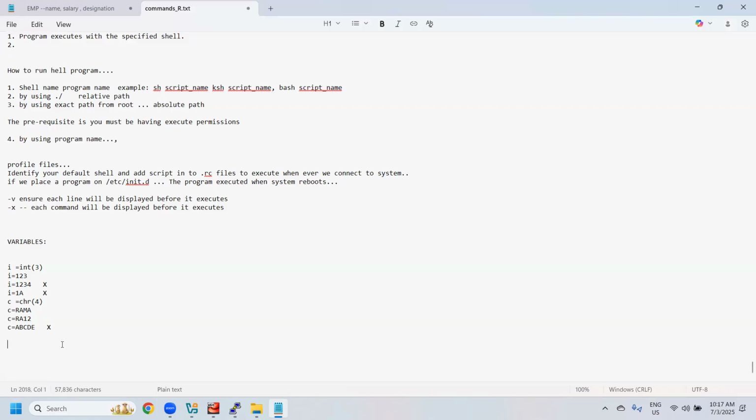So if you go with C or Java, first we need to declare a variable. Then we should assign the data according to the data type of the variable, and the length as well.